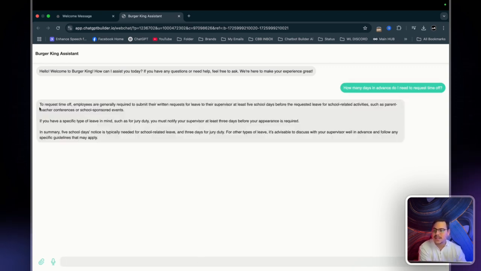As you can see, it says, to request time off, employees are generally required to submit their written request for leave to the supervisor at least 5 school days before the requested leave for school-related activities such as parent-teacher conferences or school-sponsored events. If you have a specific type of leave in mind, such as for jury duty, you must notify your supervisor at least 3 days before your appearance is required. In summary, 5 school days.